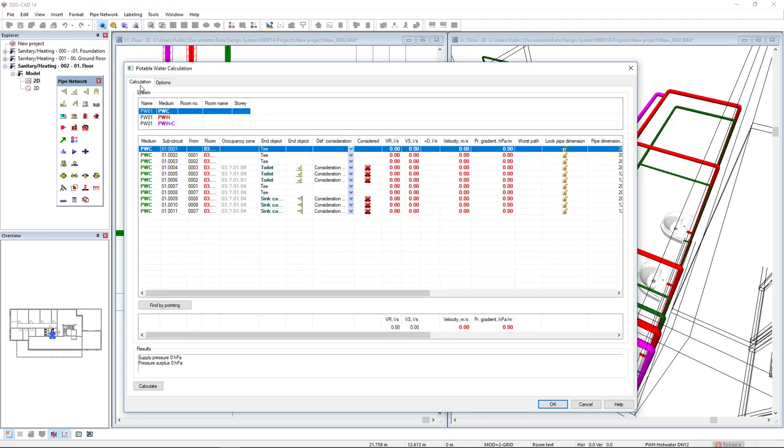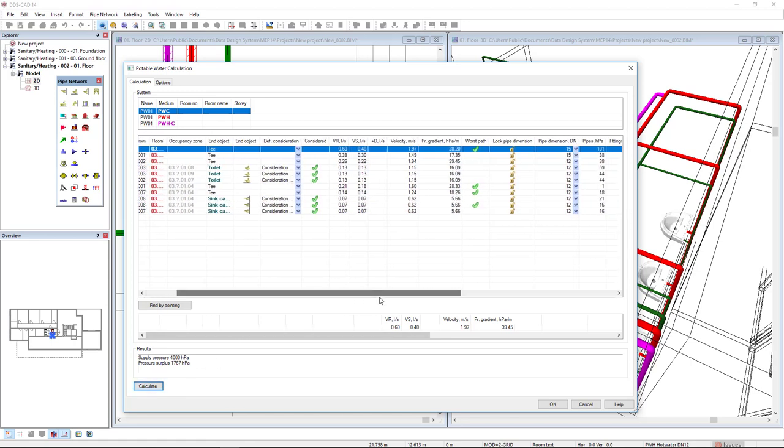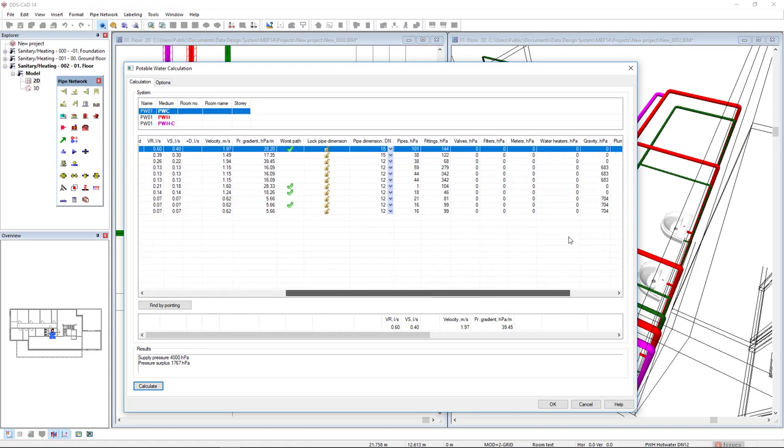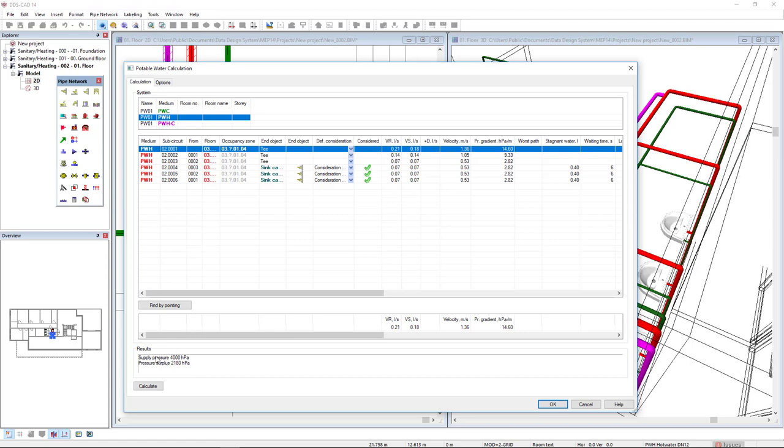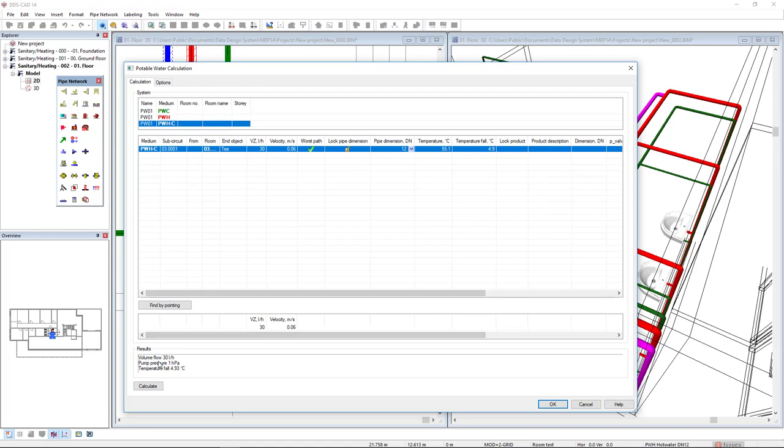Coming back to the calculation tab, now let's calculate the system. All right, so here we see that the complete cold water system has been resized, and we see here the pressure loss. On the bottom, we see the results of the supply pressure and the pressure surplus. If we go to the hot water, we see the same results here with a different pressure surplus. And in the circulation, we see the volume flow, the pump pressure, and the temperature fall. Now, let's click OK to resize our model.